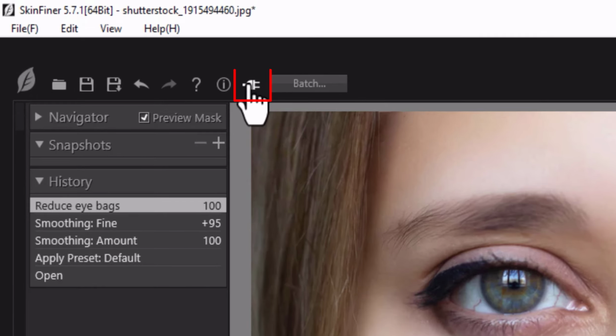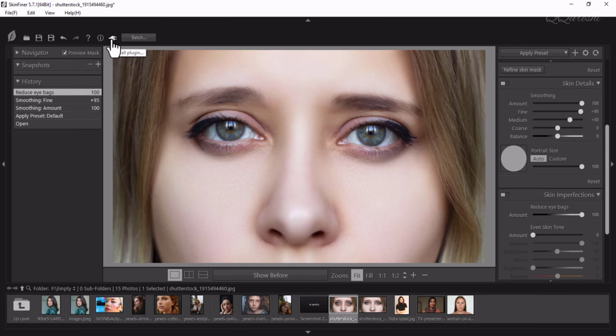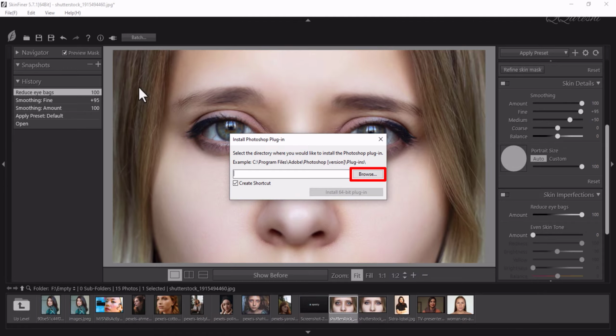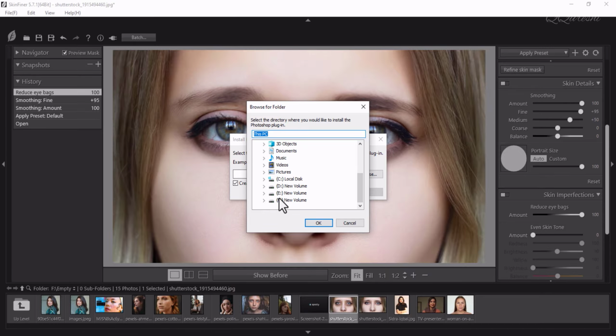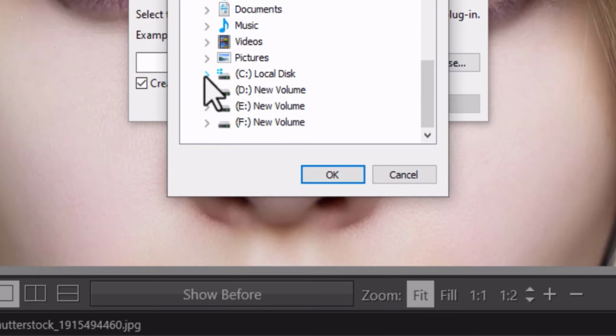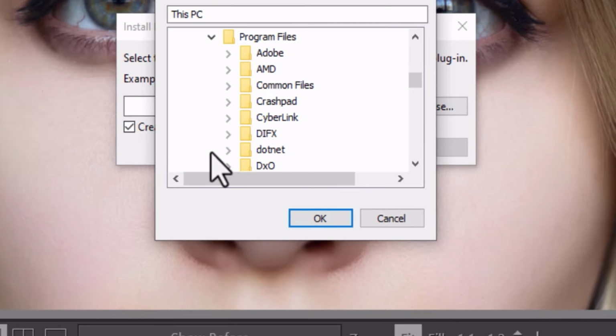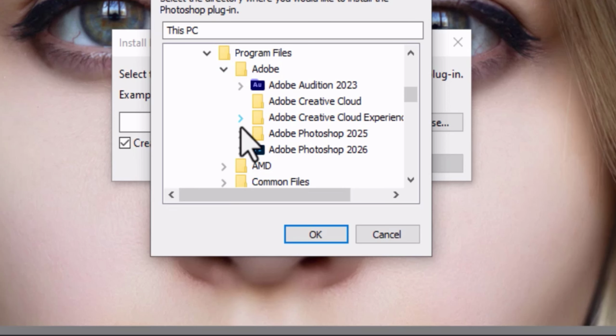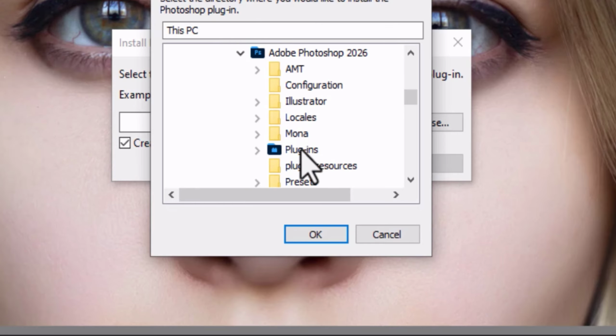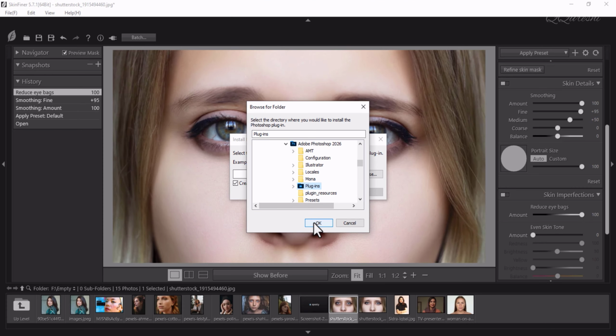You will click on the icon of this plugin. After that you will click on Browse. Here you will now expand the C drive. Now we have to expand the program files. Here we have to expand Adobe. Now you have to expand your Adobe Photoshop and select Plugins. After that, you will now click on OK. As soon as you click OK, this software will be installed as a plugin in Photoshop.